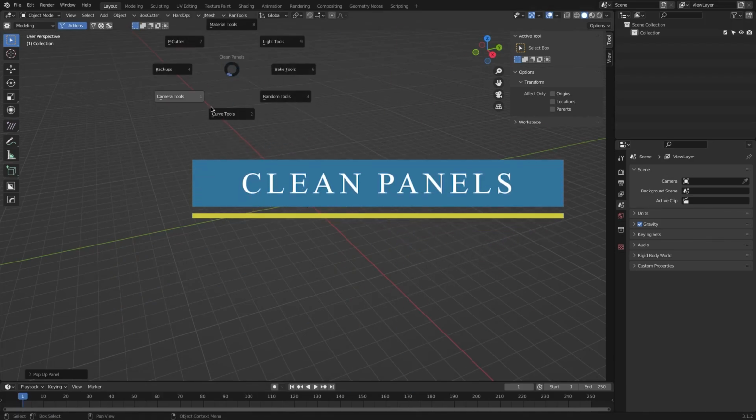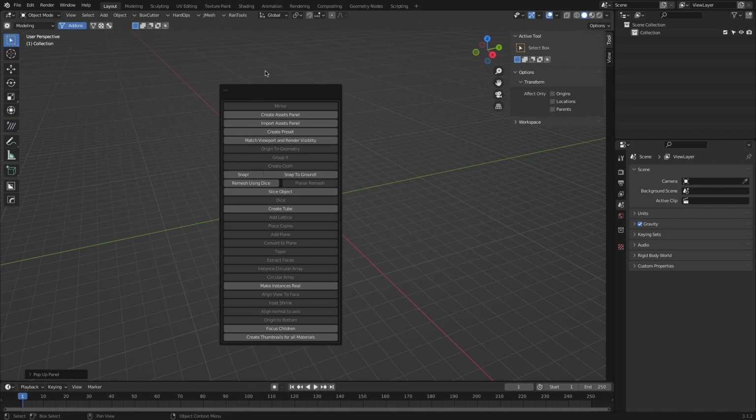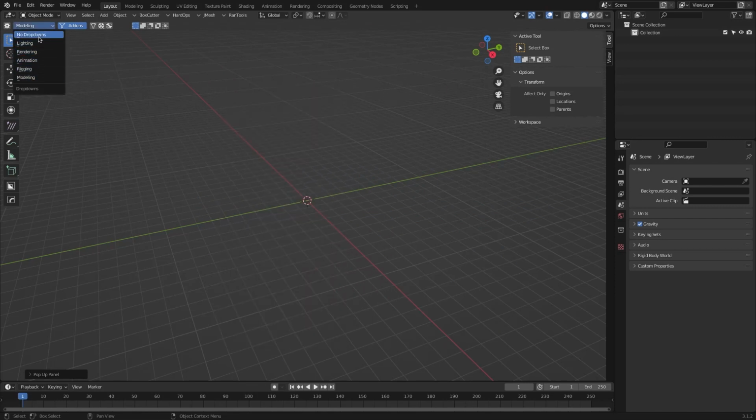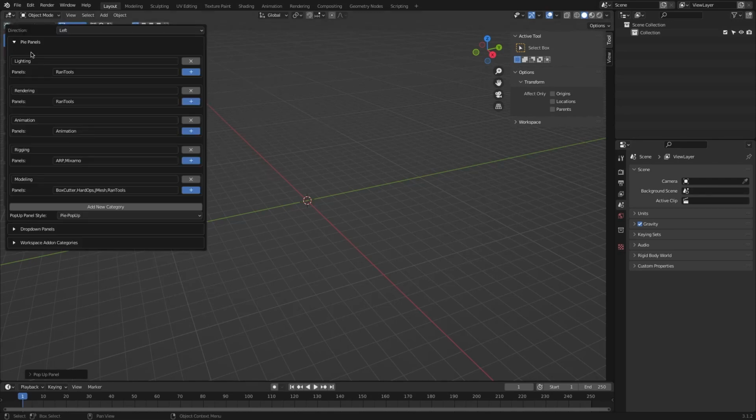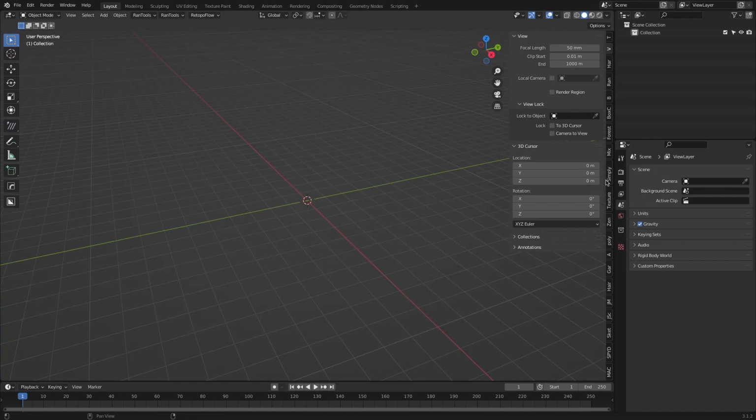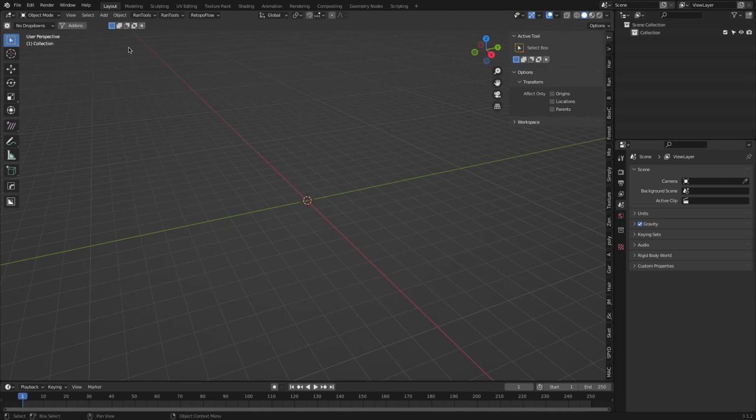Also, if you missed it, Clean Panels add-on is a really handy tool that helps you categorize your add-ons and filter them into different categories and groups for modeling, physics, simulation, and whatever you want. Sometimes the Blender sidebar gets really crowded, especially when you install a lot of add-ons, and Clean Panels helps you organize your add-ons and filter them to avoid crowded workspaces.